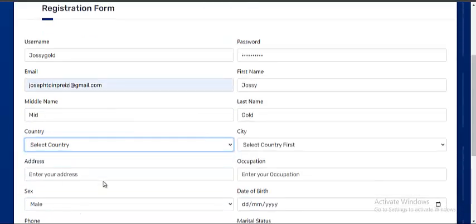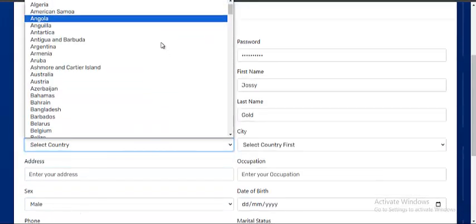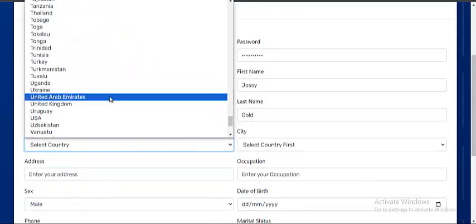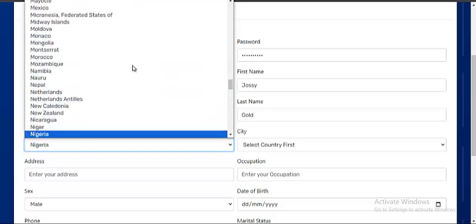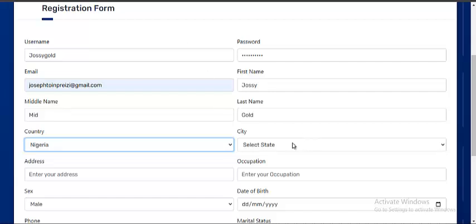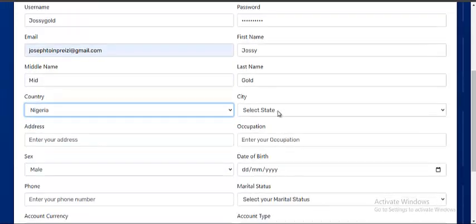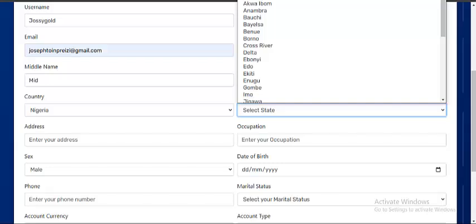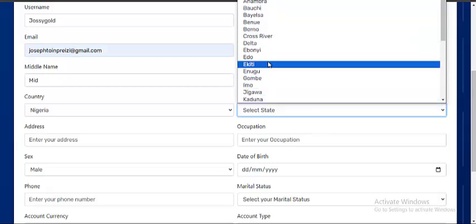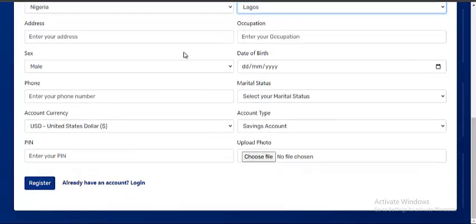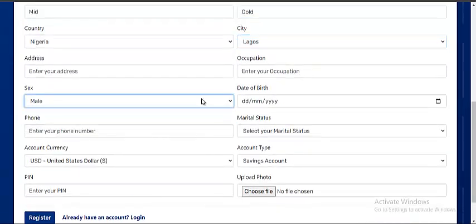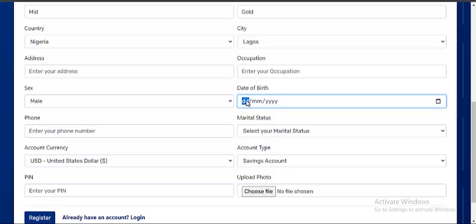So here the list of all the countries is available. So you just pick the country you are from. Me, I'm from Nigeria, so I'll just go ahead and pick Nigeria. As soon as you pick your country, the states within that country will show up. So you just pick any one. So I will pick my state, Lagos, then the gender and your date of birth. Make sure you put the correct date of birth, right?